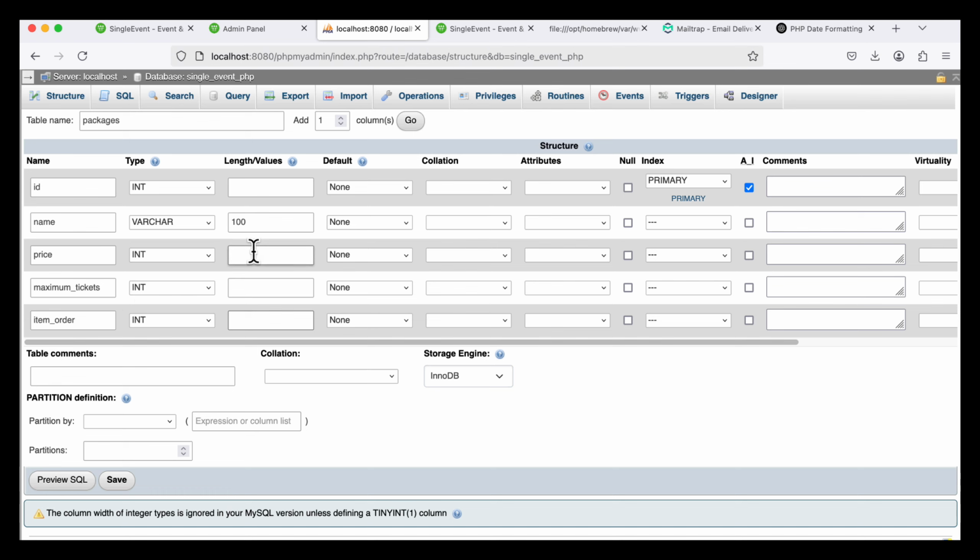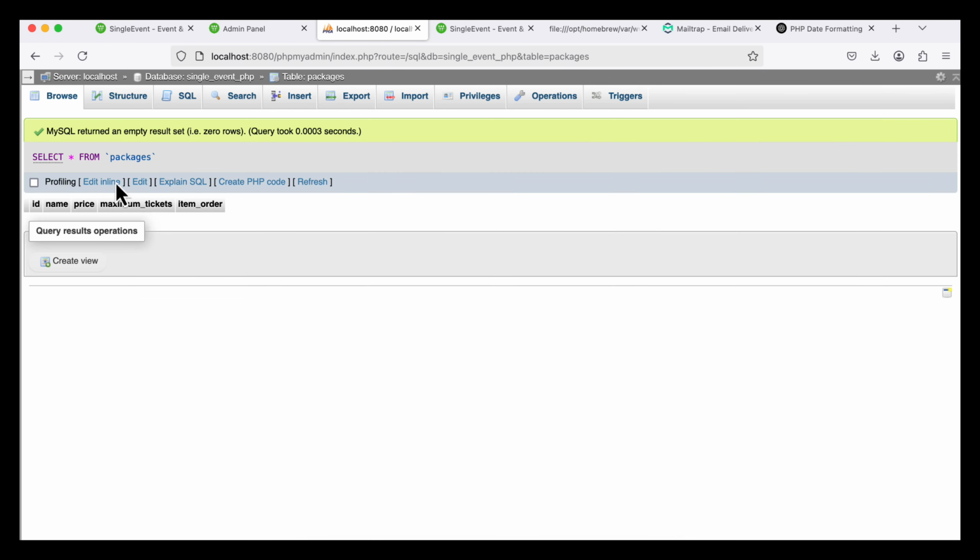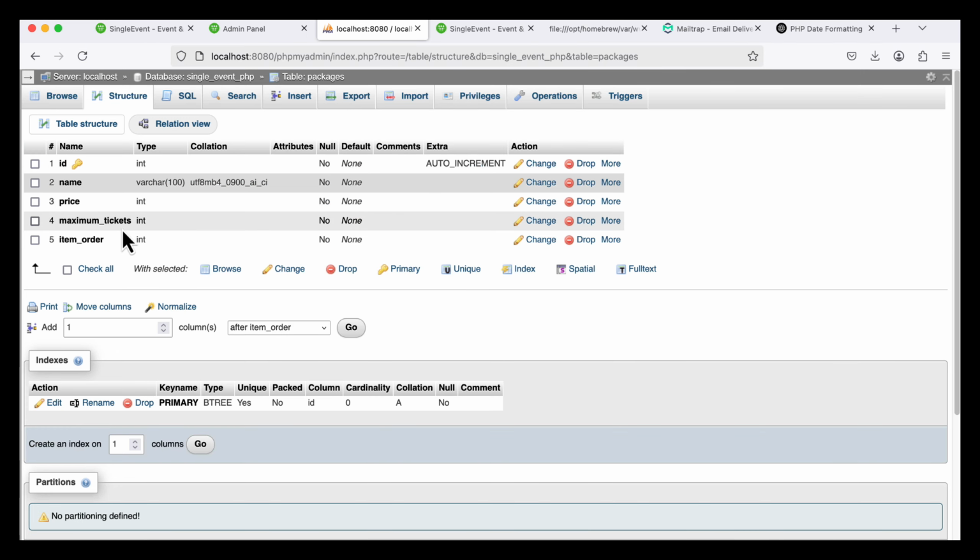And you must give a price, item order and maximum tickets for all the cases, so nothing is nullable. Okay, so click on the save button. You see the packages table is created, and these are the fields here.